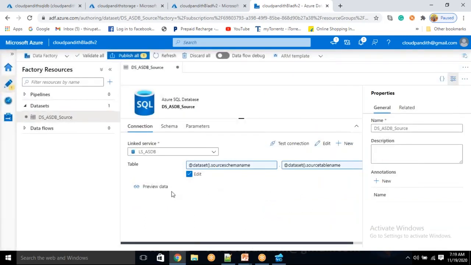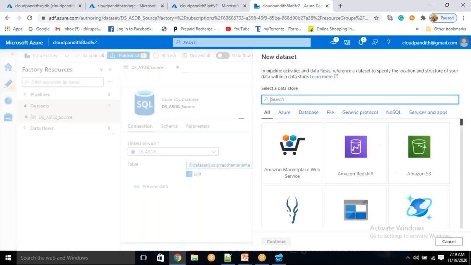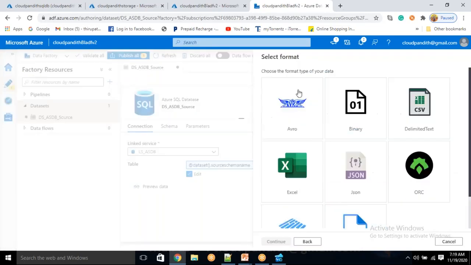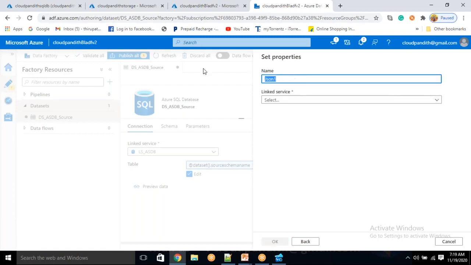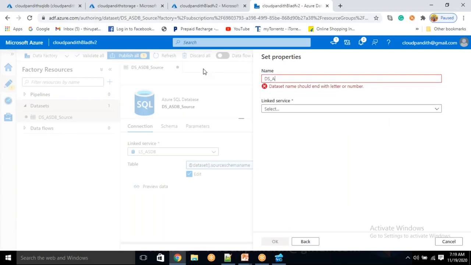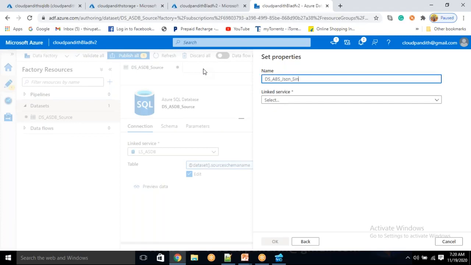So our parameterized data set is available for SQL database. Let's create our target data set. This is for blob storage. Continue. So how do you want to load? I want to load it as JSON. You can say ds underscore Azure blob storage, JSON as sink. Use the existing connection, that is this.